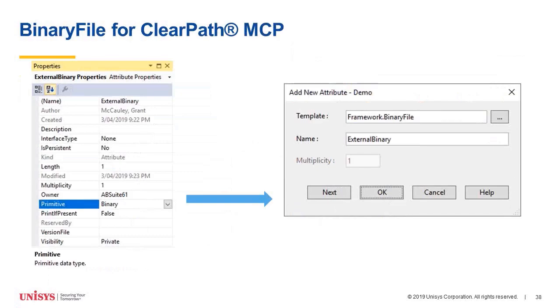We'll be talking about blobs, or binary files, or binary large objects, in a subsequent slide. But previously, the binary file for ClearPath was defined as a binary type primitive, and what that implied was that it was a file, and that was in 6.1 and earlier releases. Now, when you add a new attribute that you want to be a file or an external binary, as I call it here, you basically use the template from the framework binary file. So it's a little more explicit and a little more clear about exactly what you're doing.